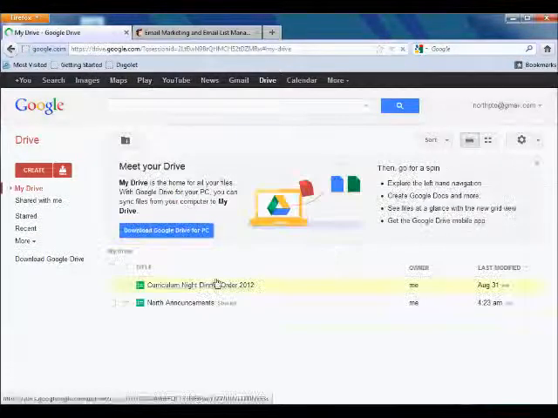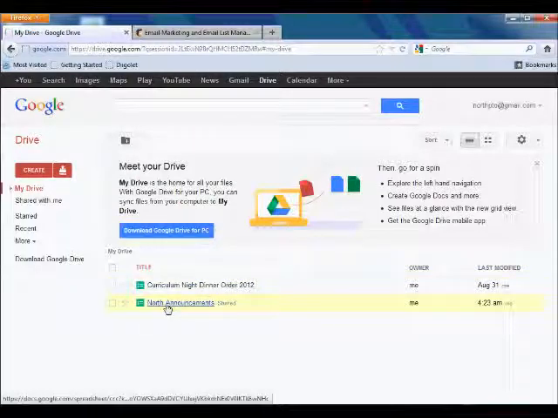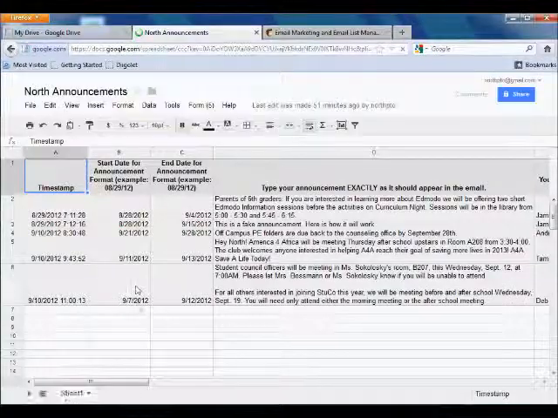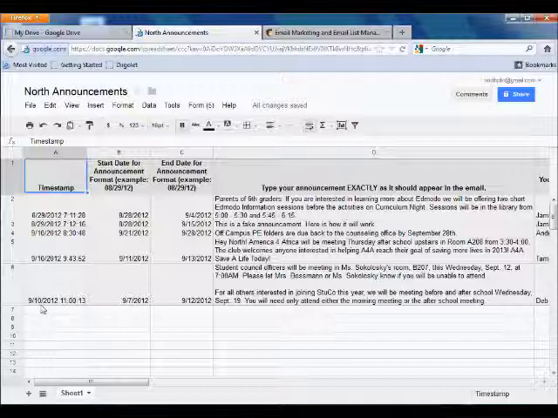And then we can see we have two docs currently. We're looking for the one called North Announcements. So I click on that once. And now I can see all the announcements that have been submitted. I ignore the timestamp because the timestamp is just what date and time the teacher submitted the announcement.